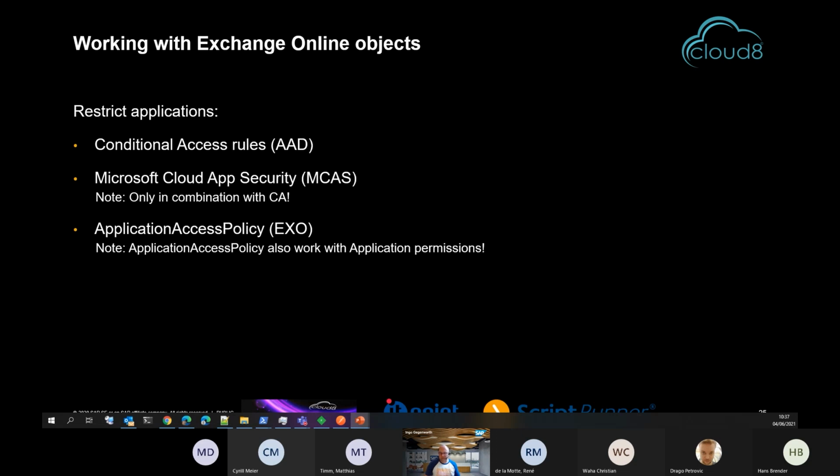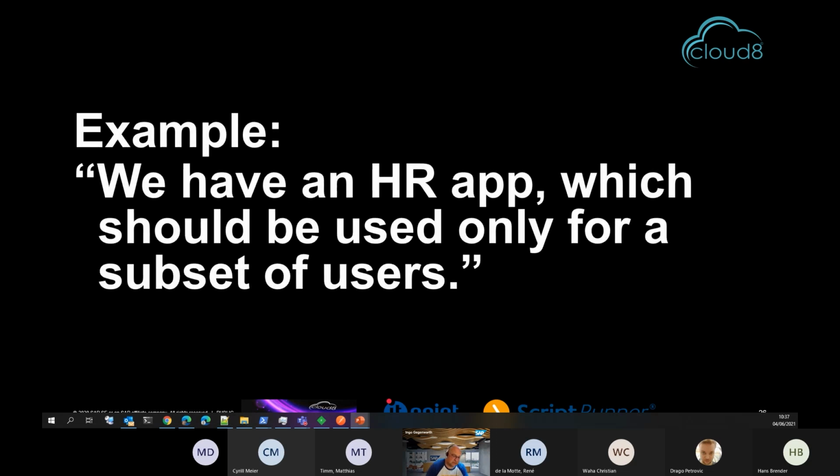If you grant mail read write, this application could modify, create, and do all the operations where mail read write is required. So this can be scoped within Exchange Online, and this is something only in Exchange Online, with an application access policy, it's called.